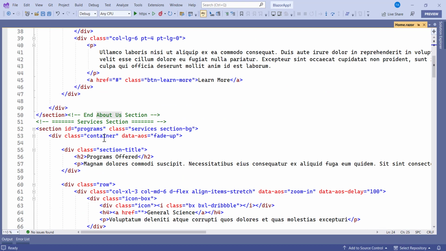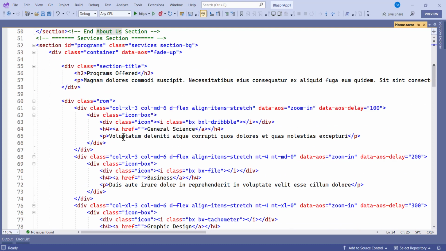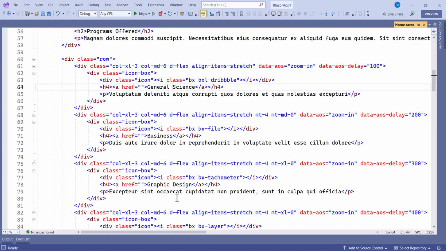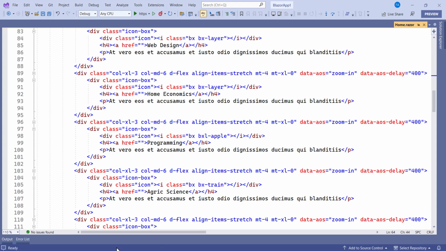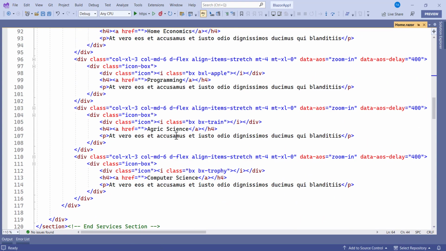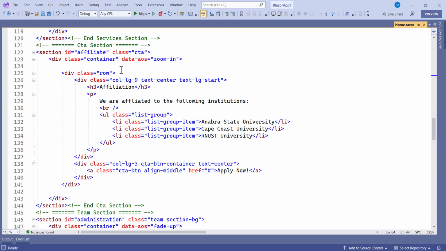Then we have our services. So you can see from here too, we have programs offered, and these are the programs. So we have the first one, the second one, the third, and the fourth. As you can see from here, these are all the programs that the school offers. These are also hard coded because we are not reading from database, but we're going to do that soon.